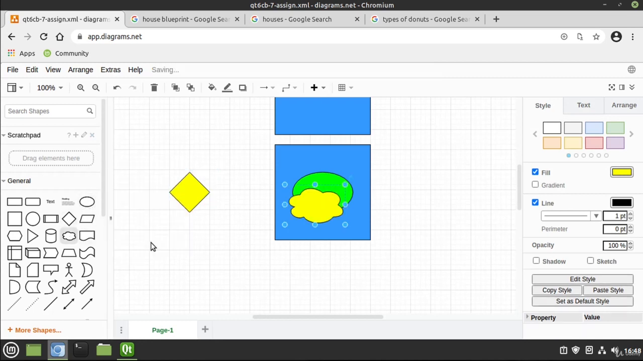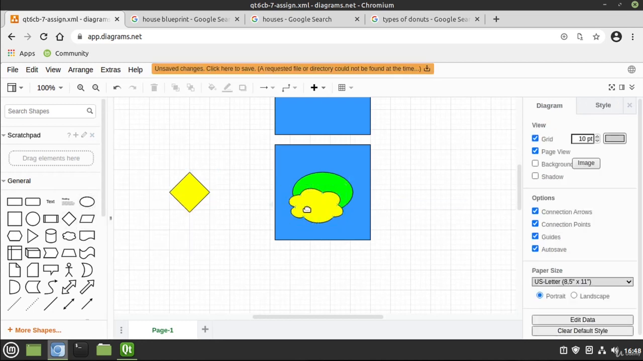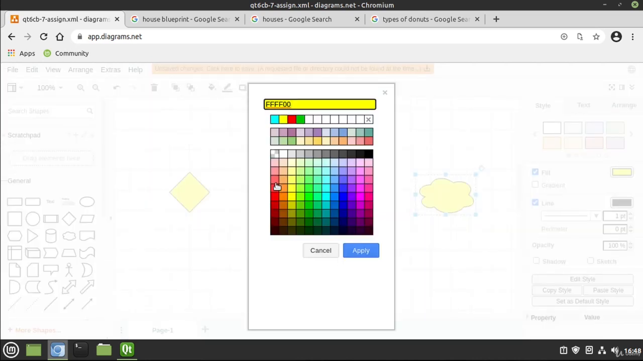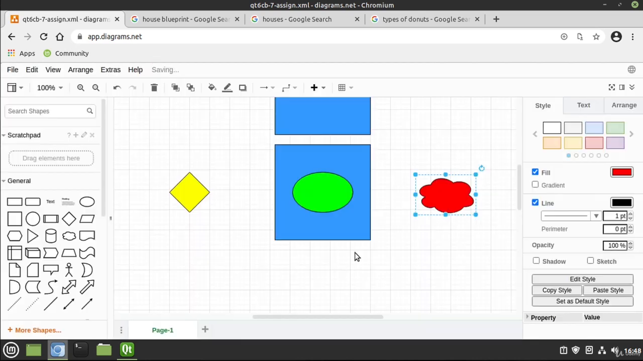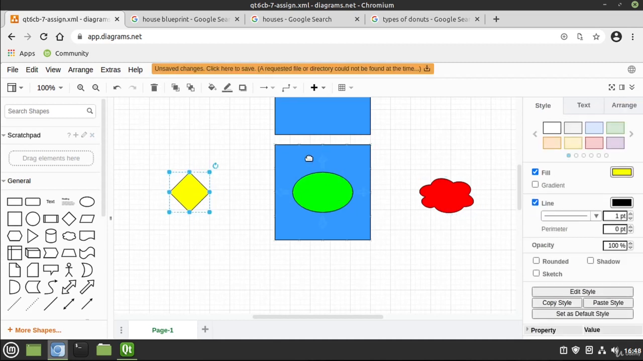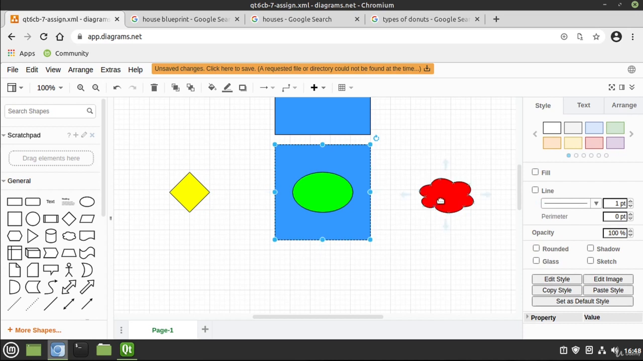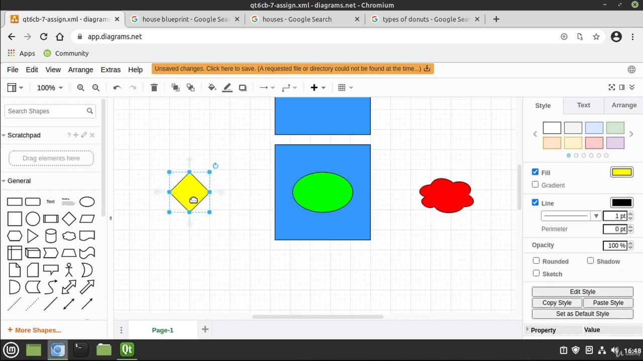And let's add a cloud. Why not? Just kind of grasping for what I should add here at this point. And let's give this a completely different color altogether. So we have a diamond, we have this complex shape, and then we have a cloud. And these are three distinct different classes.